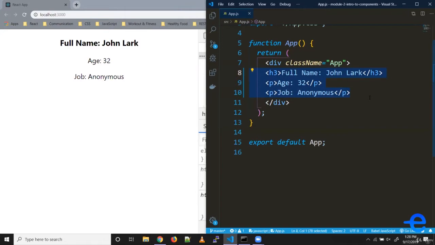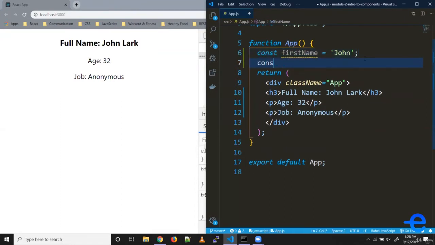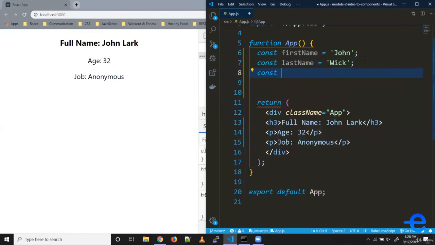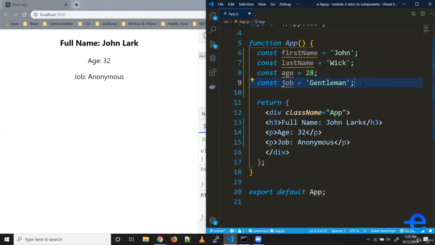So let's try using some variables for displaying this data. Let's create a variable over here. Say const first name is equal to John. Another variable, say last name is equal to Wick. Another variable, say age equals 28. And job is equal to gentleman. Okay, so we've got some variables ready, which hold the details of our user card.